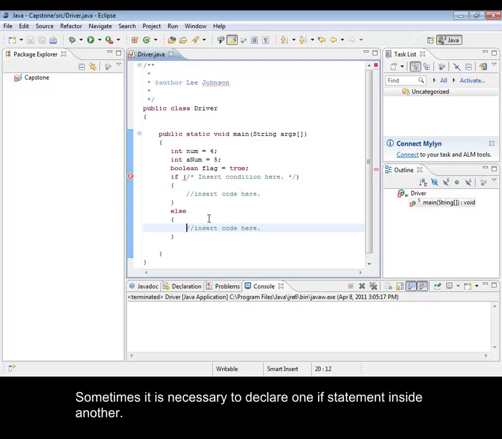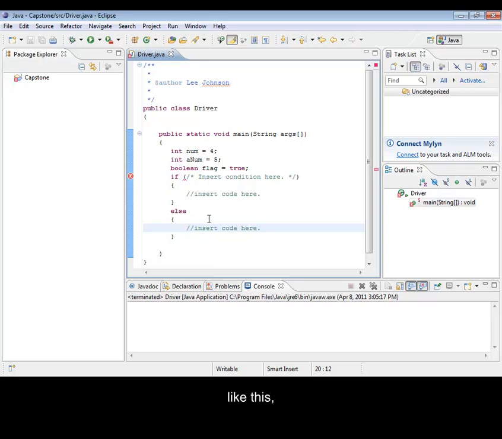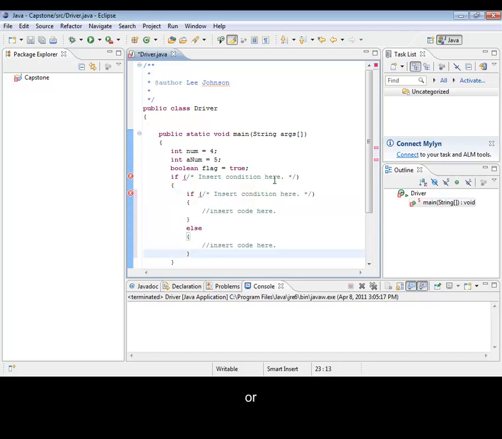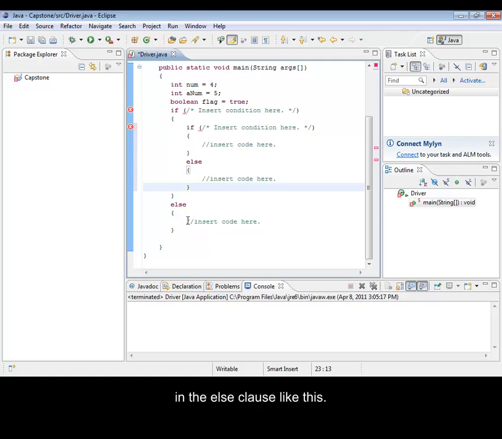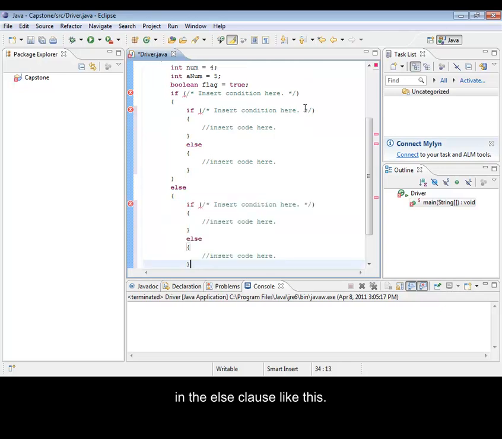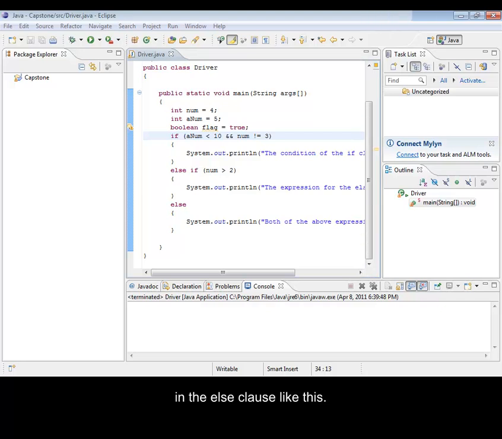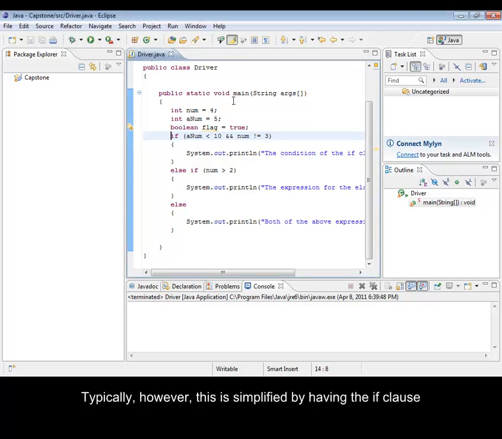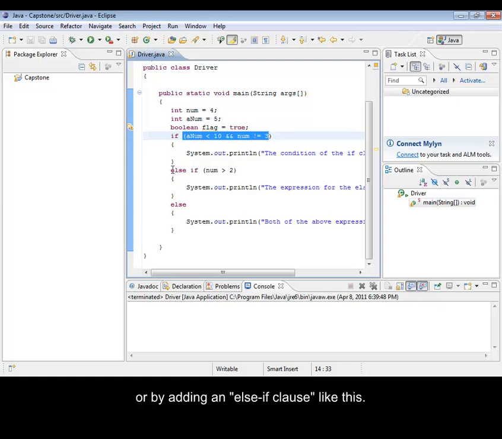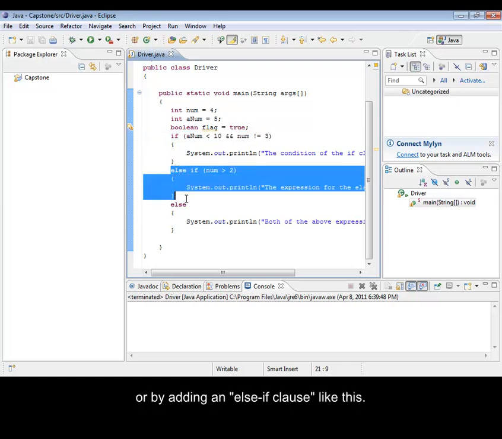Sometimes it is necessary to declare one if statement inside another. This is called nesting. Nesting can be done either in the if clause, like this, or in the else clause, like this. Typically, however, this is simplified by having the if clause evaluate two conditions at the same time, like this, or by adding an else if clause, like this.